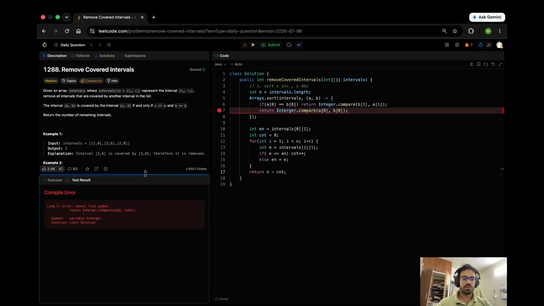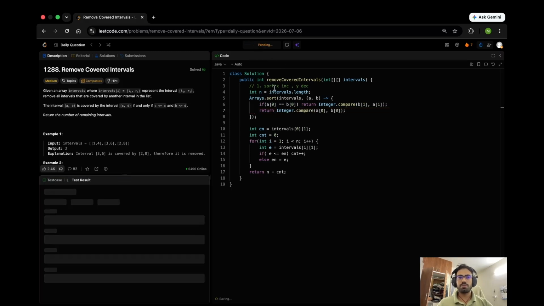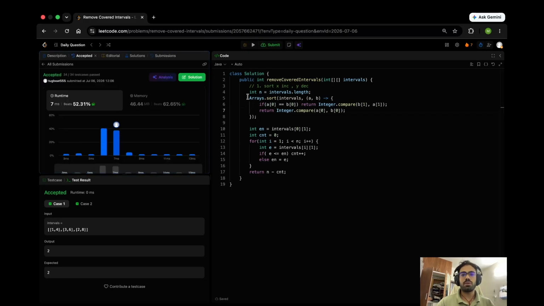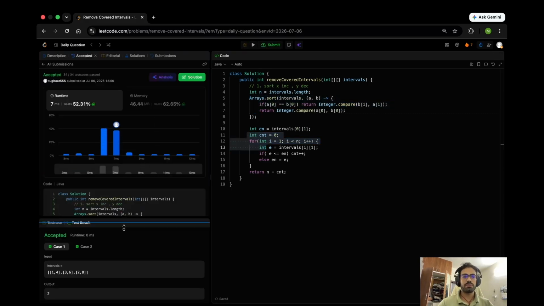Okay, let's see what we have. Integer, a typo, we have a typo. Okay, submit. So the time complexity is n log n for the sorting, so effectively it's O(n log n).